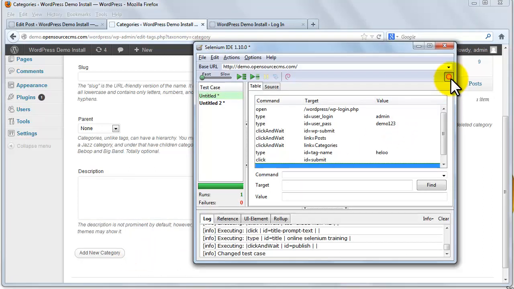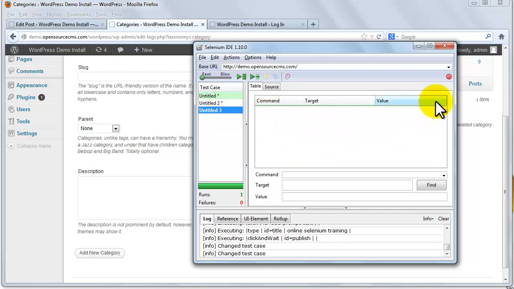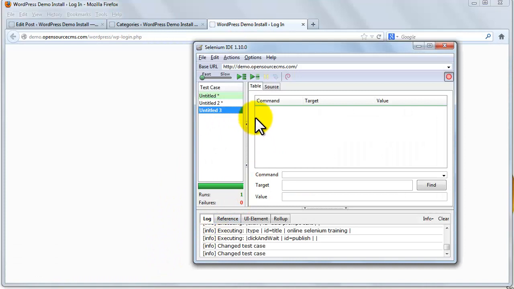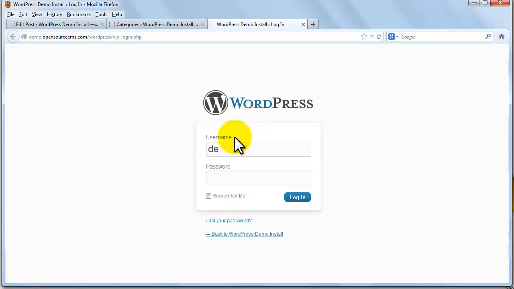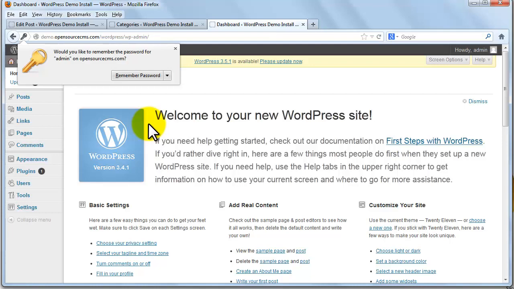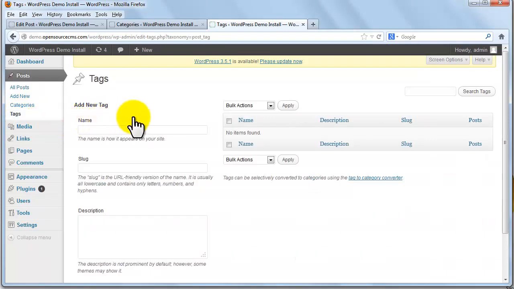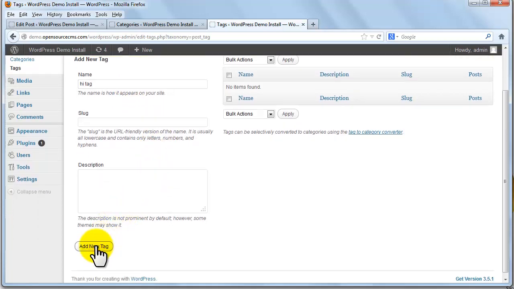Same way we create one more test case. For that we go to the list of test cases pane, right click and select the new test case option. And now we again click on the record button. We go to this URL and log in to WordPress. Click on Posts on the left menu. Click on Tags. Now enter the tag name and click on Add New Tag.